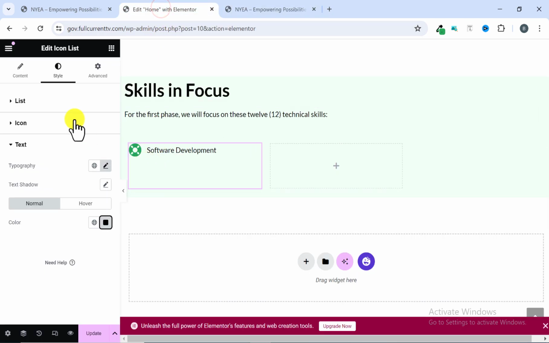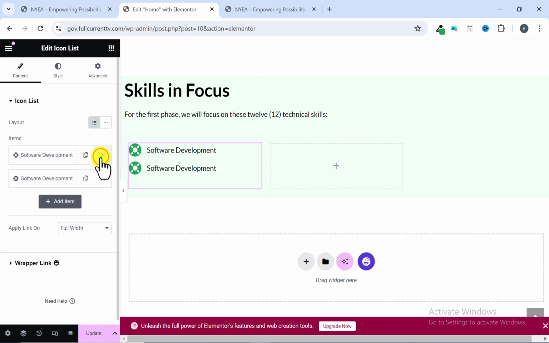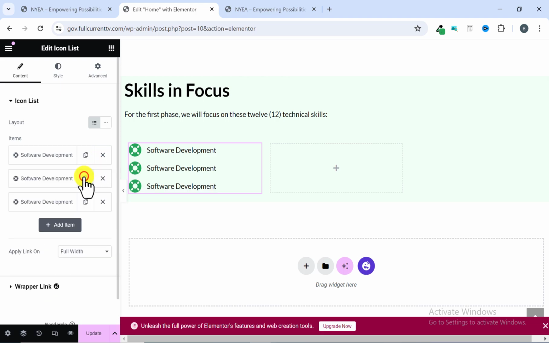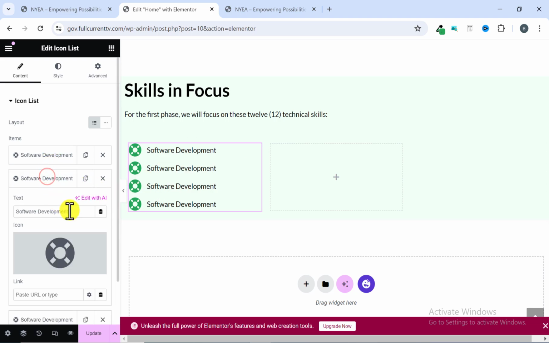So I'll come back here and I'll click on content, and you see this copy icon here, this duplicate icon. I just click on it, duplicate, click on it again, click on it again. So now I have 4 items. So after software development, if I click on the next one, we need to change this right up.